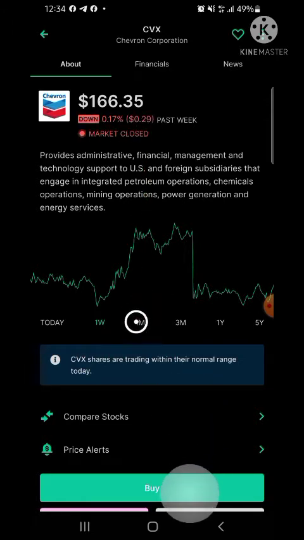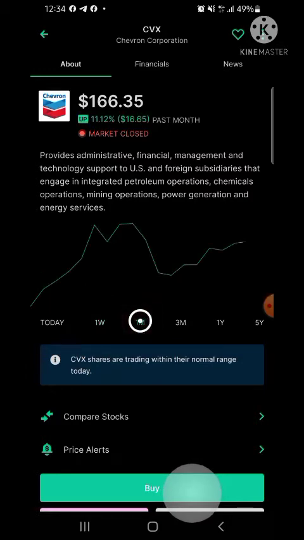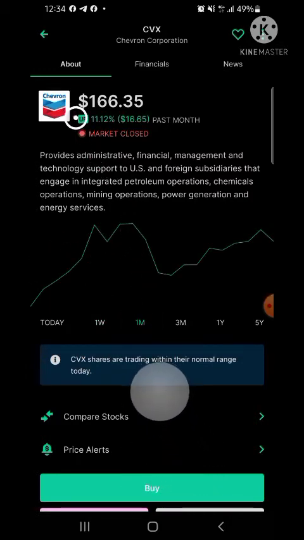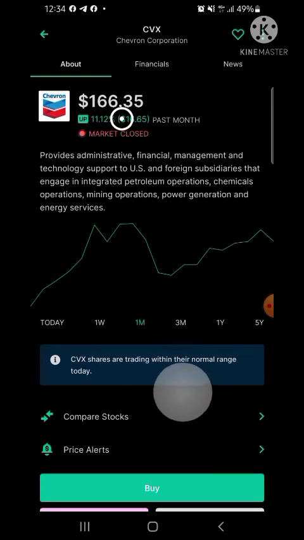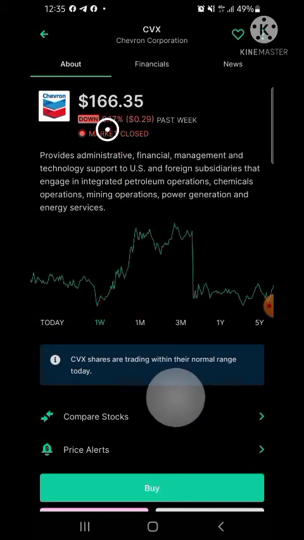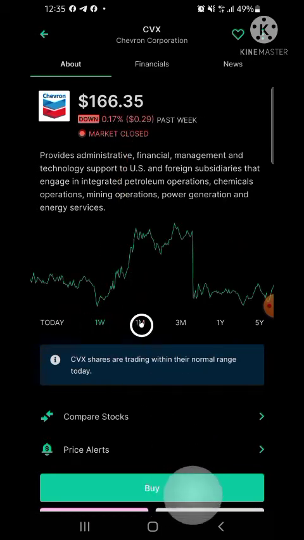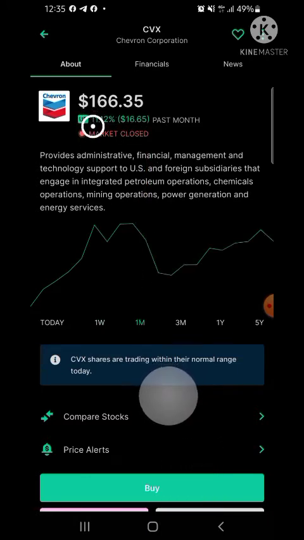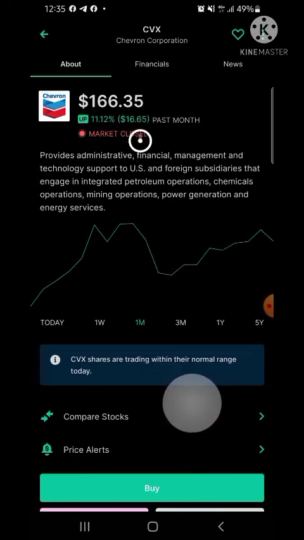Now let's go to 1M, that is the past 1 month. You can see that the graph has already changed again. You can see now that it is up. So it shows that in the past 1 month, Chevron has increased by 11.12%, and $16.65 to the share price. So although in the past 1 week Chevron is down by 0.17, in the past 1 month Chevron is up by 11.12%. So now let's go to 3M.